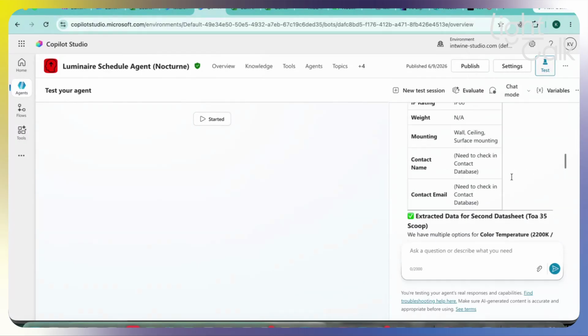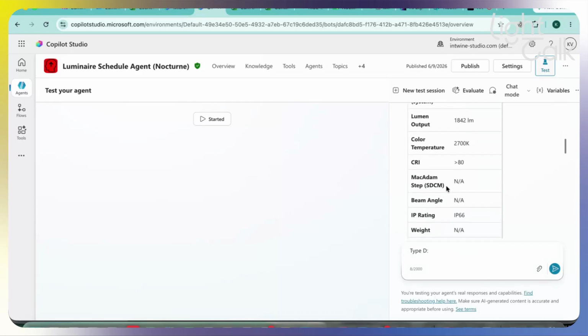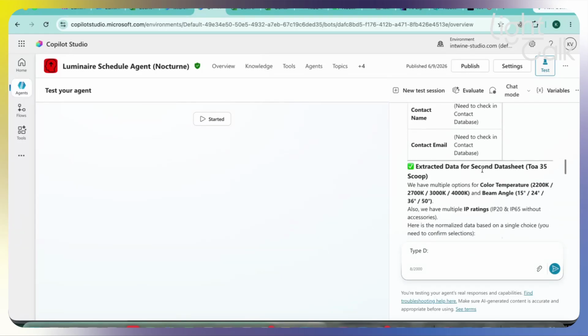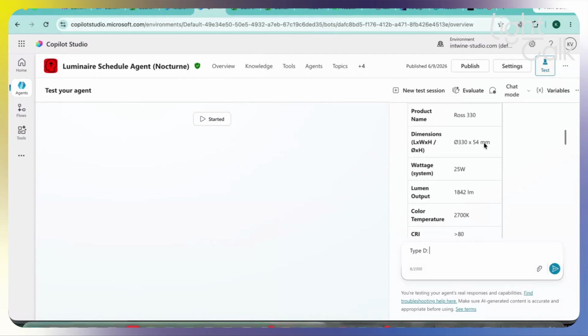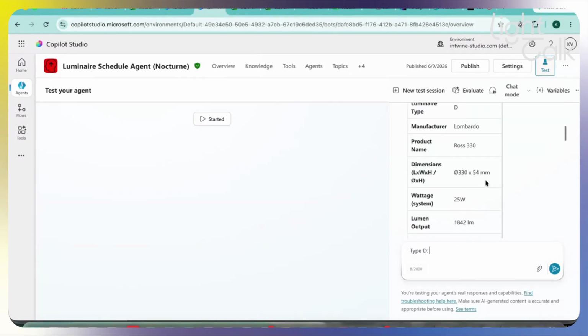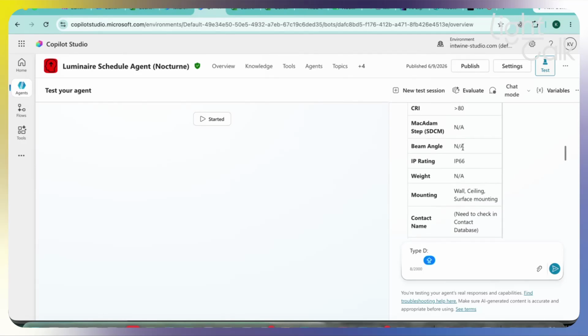We have multiple options. So what I can say now is type D first. It's saying it extracted data for type D, so type D is perfect. It said it's extracted all the information for type D. It is a specific datasheet for that product. So it said NA for some things that it didn't have.